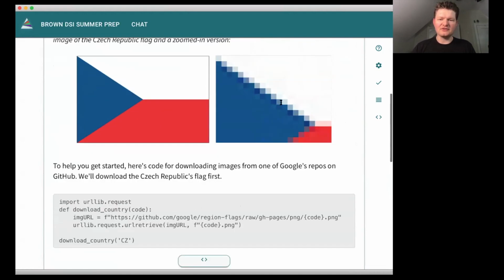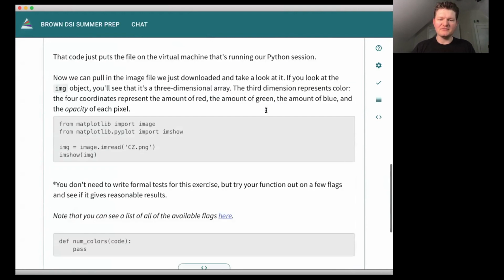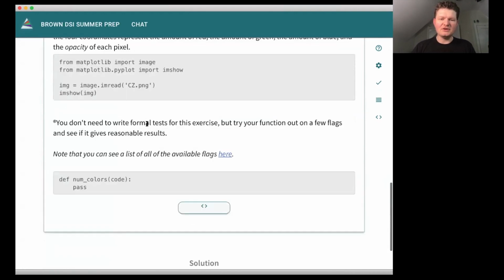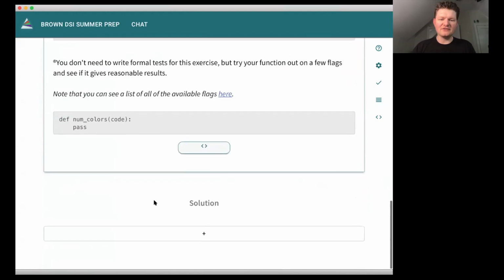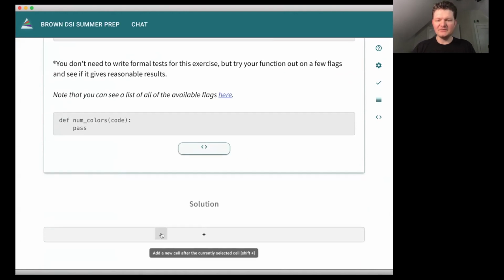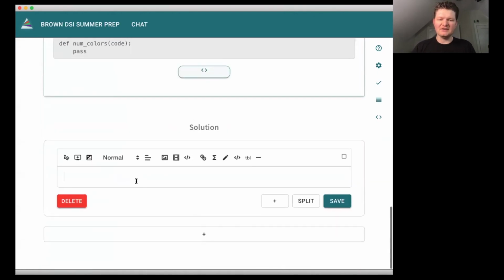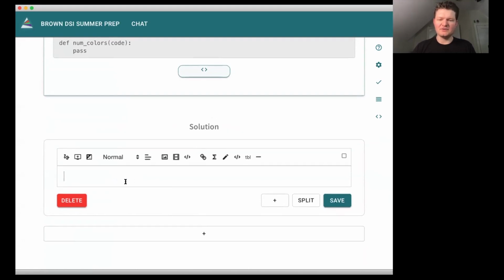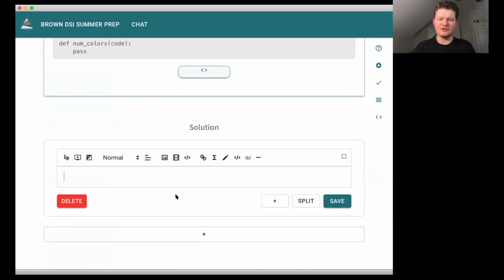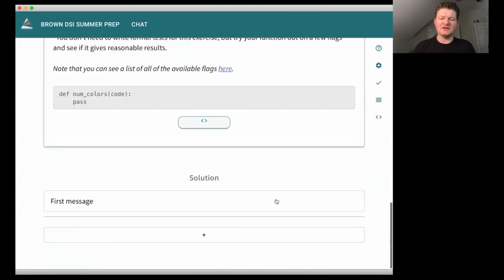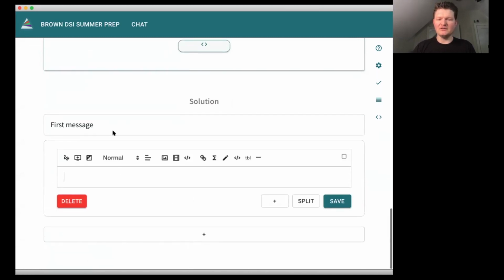Here's a question about flags. I think this is a pretty fun problem. And so when you go to solve this exercise, what you want to do is just hit the plus button here, and you just start authoring content. So you can craft your solution however you want. I suggest breaking it up into lots of small messages. So like this is your first message, you click plus, and that gives you another one. You don't need to put everything into one giant message.